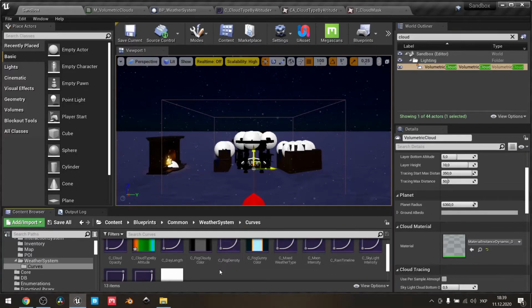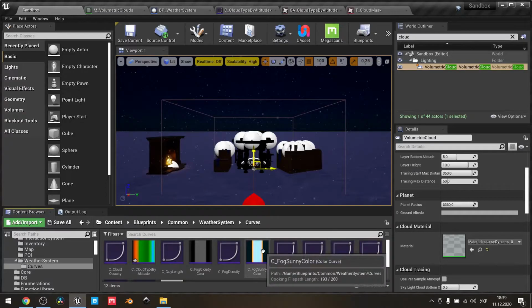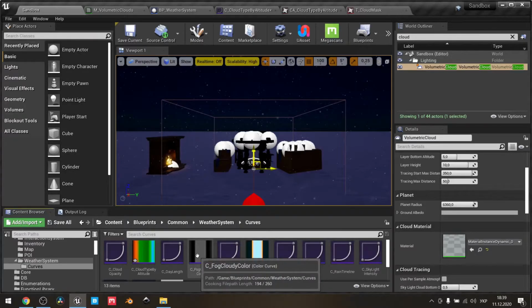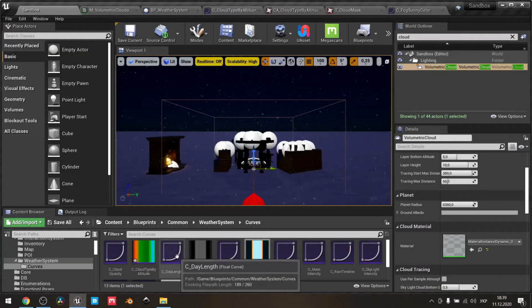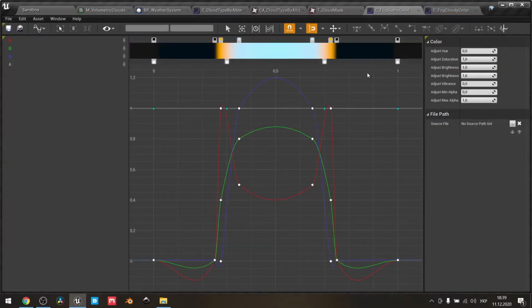So for this I have created two color curves. One is for the fog sunny state of weather and one for the fog cloudy state of weather. It's actually a gradient, and the reason why I chose color curve instead of vector curve is because I can visualize the color I will have at a particular time of day.